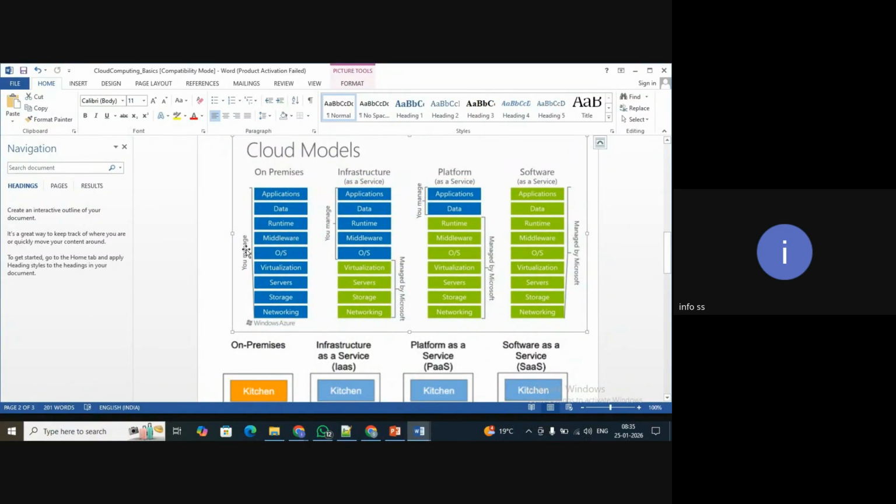So your client has to manage networking, storage, servers, virtualization, OS, that is operating system installation, runtime, middleware, data, applications. All these things your client has to manage if it is on premises, if they are maintaining a data center on their own. But in cloud we have these three service models. What are those? Infrastructure as a service, platform as a service, software as a service.